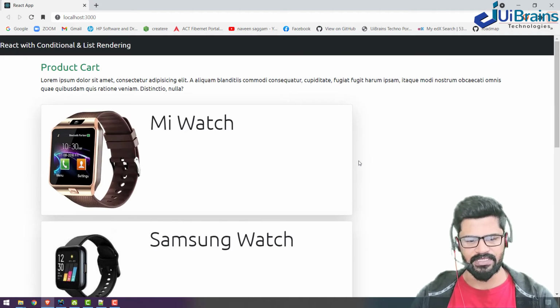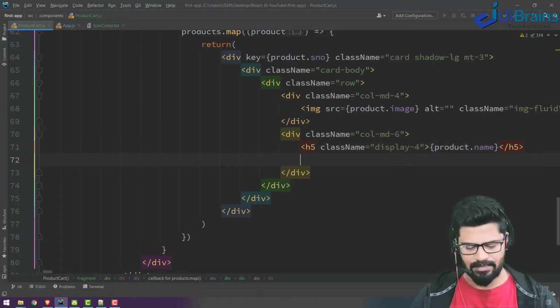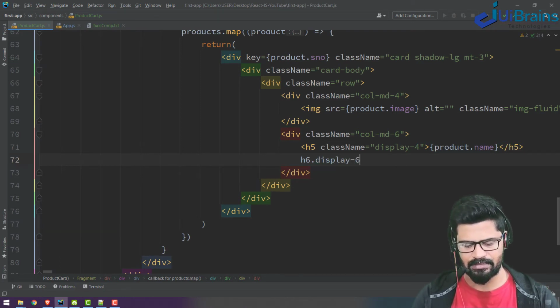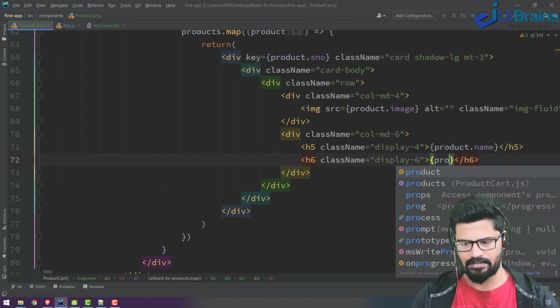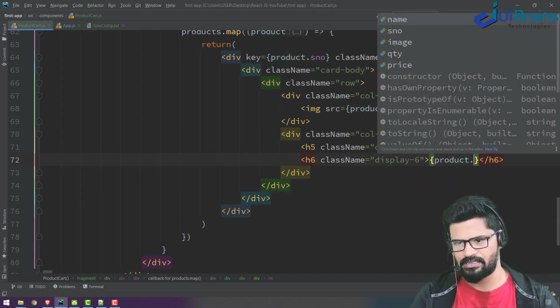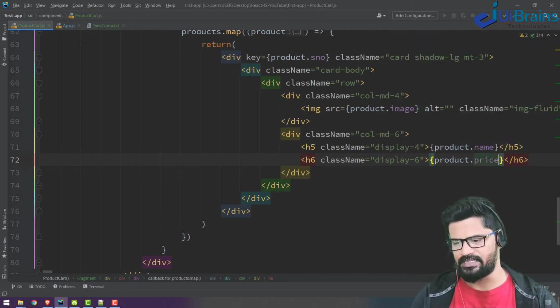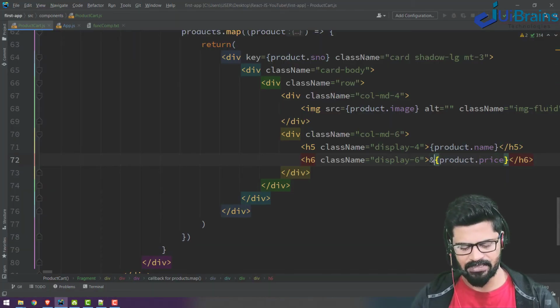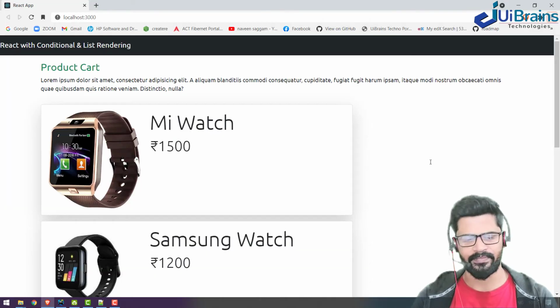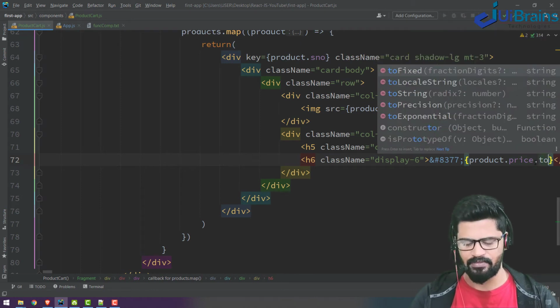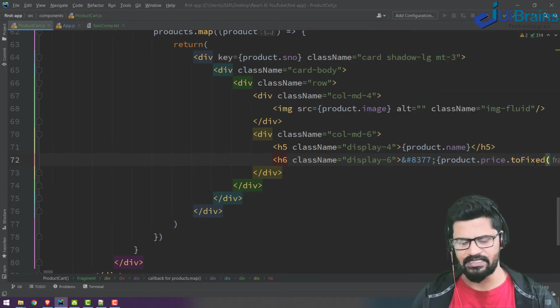Okay, a big names. That's fine. And then I'll say h6 with a class called display 6, product dot price. You want to display the rupee symbol, ampersand hash 8377 semicolon, like that, and just say dot toFixed of two fraction digits.